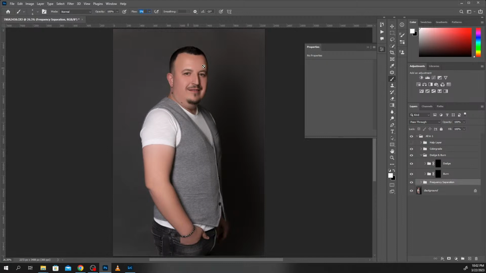Now I need to reduce this and go to burn, because first I want to burn some areas. Just a little here, and the eyebrows just a little. Okay, that's it.